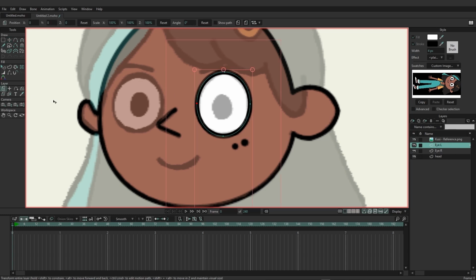And then using the Transform Layer tool, just click and drag and move this layer over to where we want it to be. And then taking the Transform Points tool, we can come in and set this up closer to how the original artwork was intended.